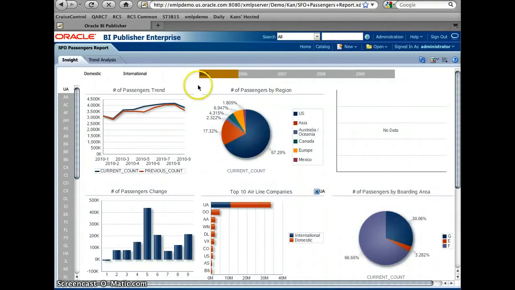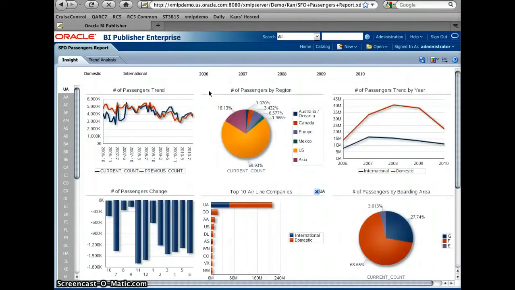So this is the interactive viewer. The idea is you can dig into the data you have, and you can explore the data in the report. Therefore, you can get more insight. That's the amazing functionality of the interactive viewer that comes with BI Publisher 11G.